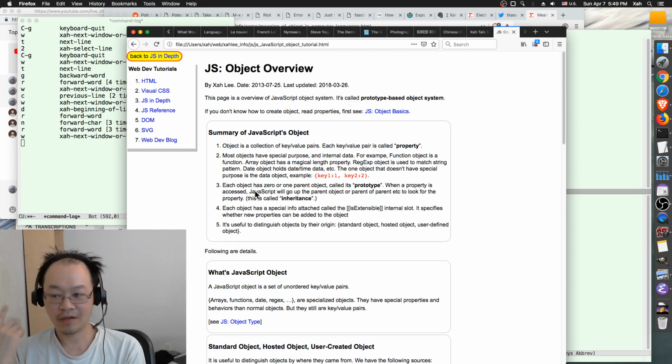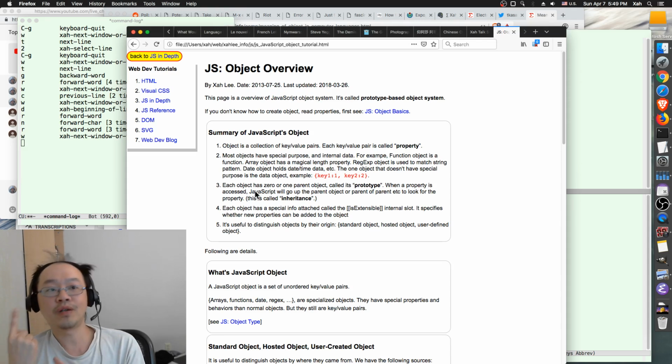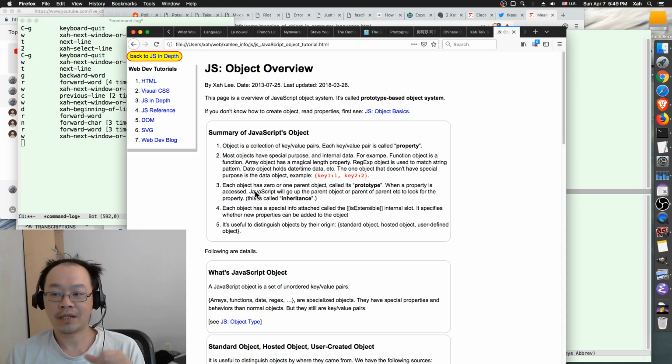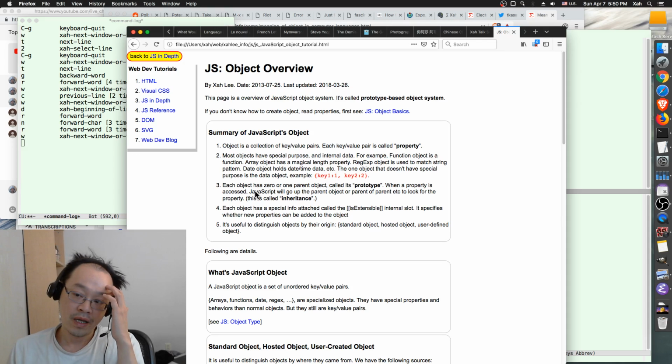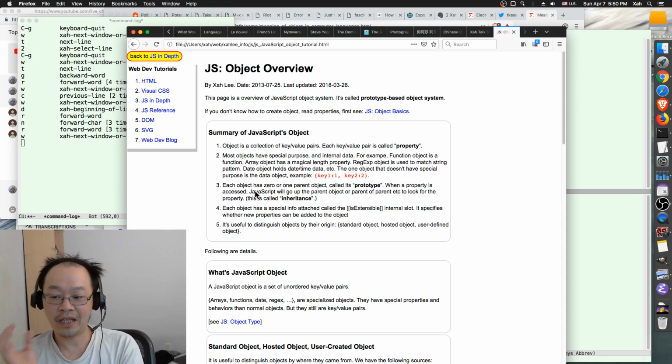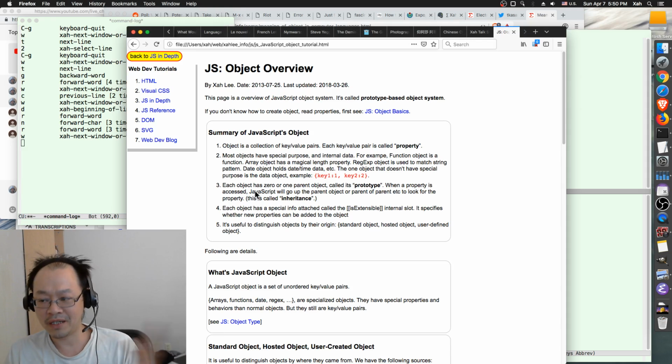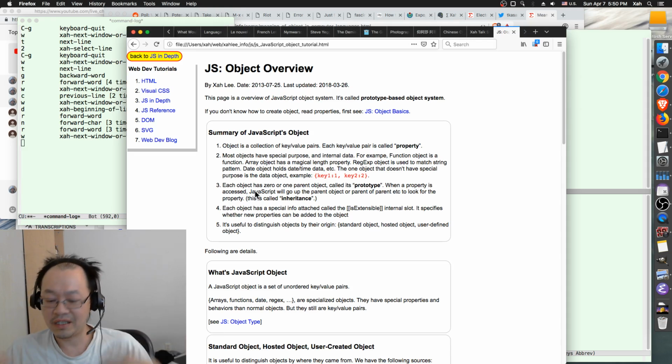Okay, that's key value pairs. That's the most important characteristic of an object. Every object is key and value pairs. If it doesn't have key value pairs, then it is not an object, basically, because key value pairs are the heart of a JavaScript object.